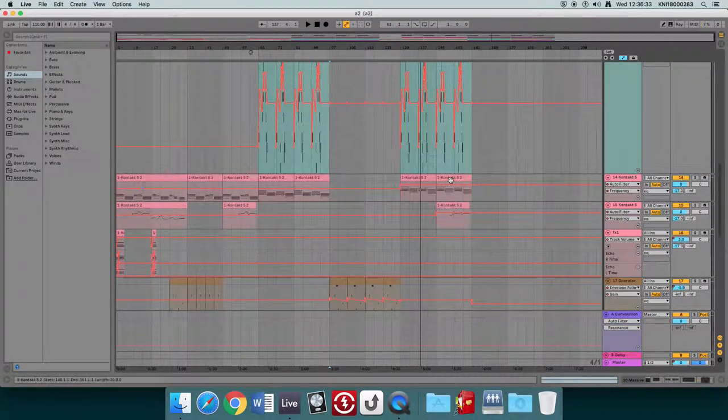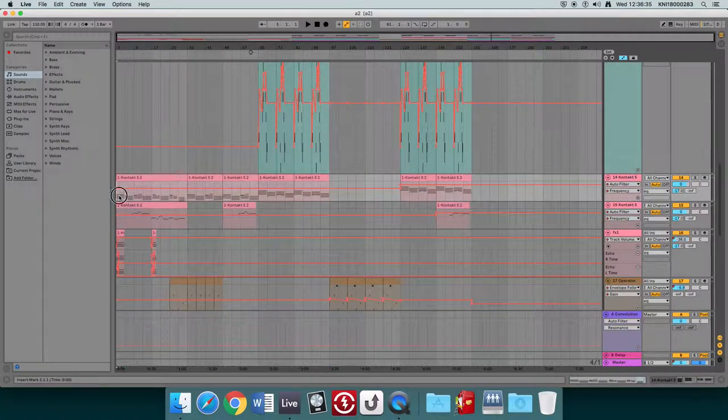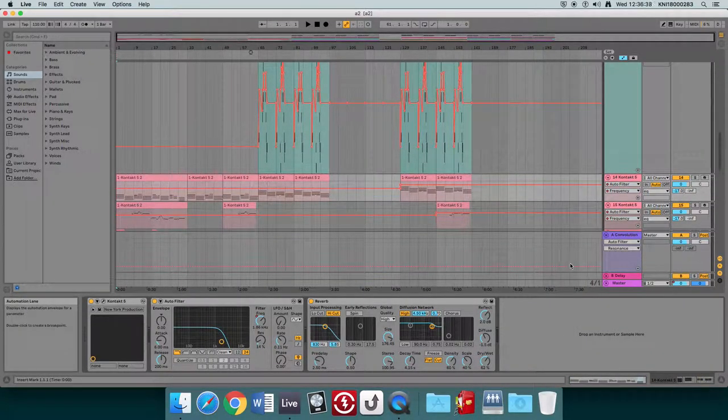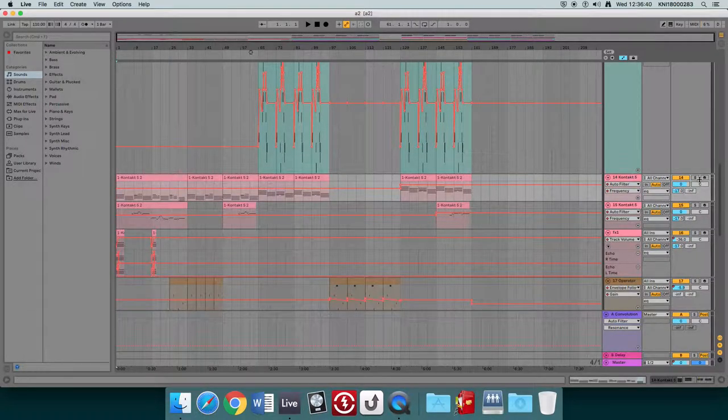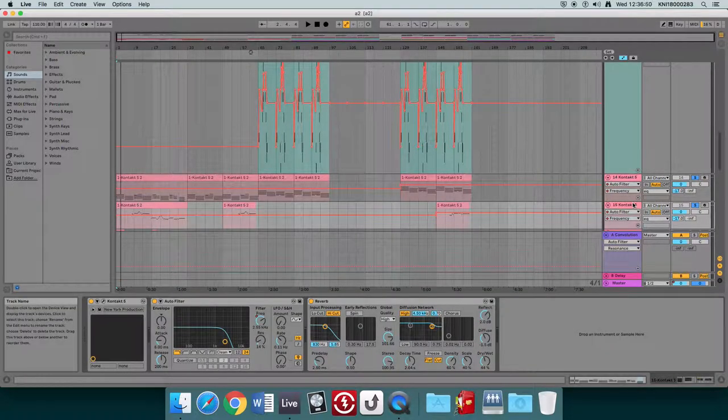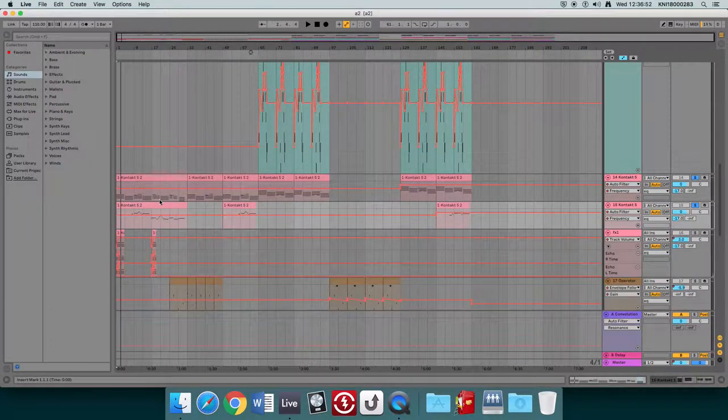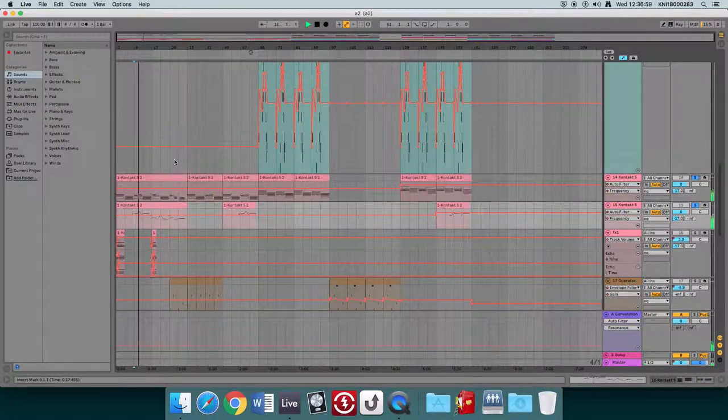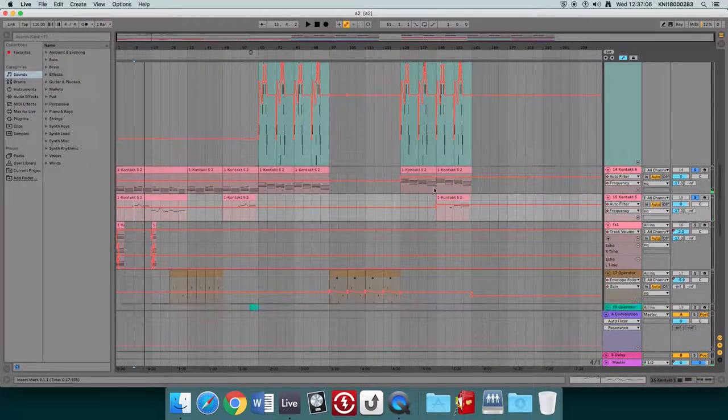The first sound is just a Contact piano with an auto filter and a reverb on it to just create some space. Sounds like this. And then I have another Contact patch with a reverb and a slightly higher filtered auto filter on it to play a melody on top of it. So that starts off the track.